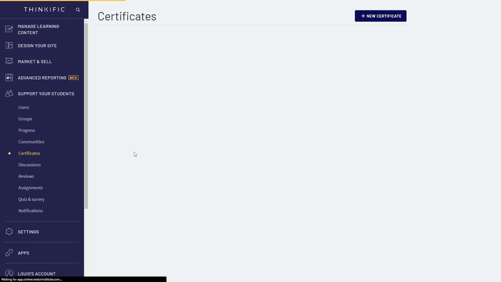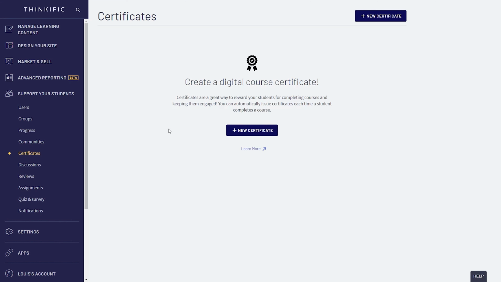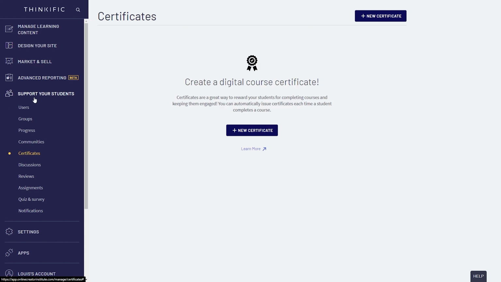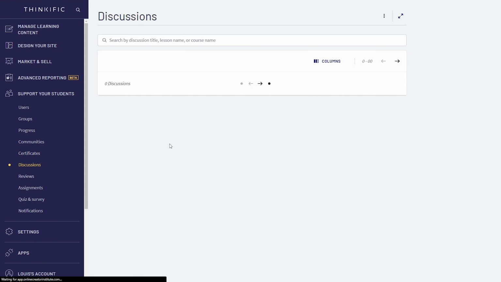Then you have certificates. I personally don't like certificates. I think they're irrelevant, but hey, if you want to give people a badge of authority at the end of them doing a course, you can enable that. Again, it's all about supporting your students and making them successful however you see fit.